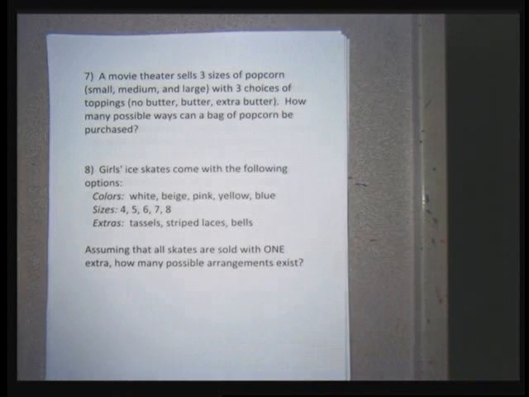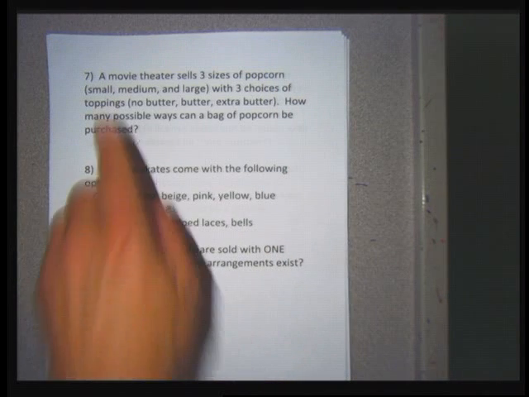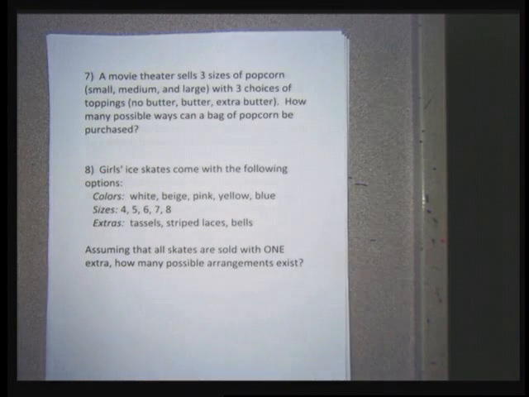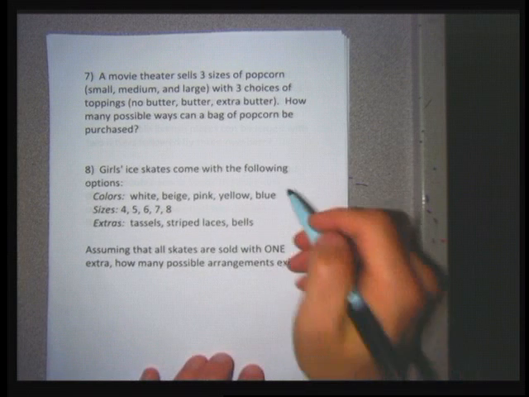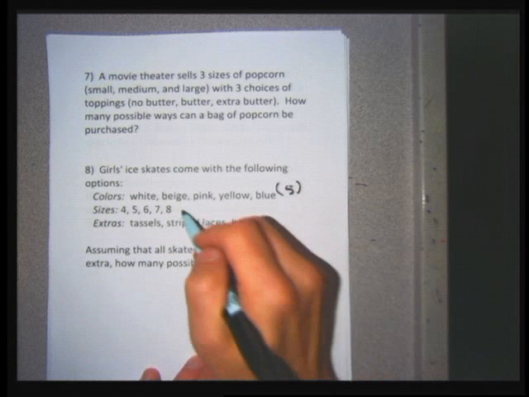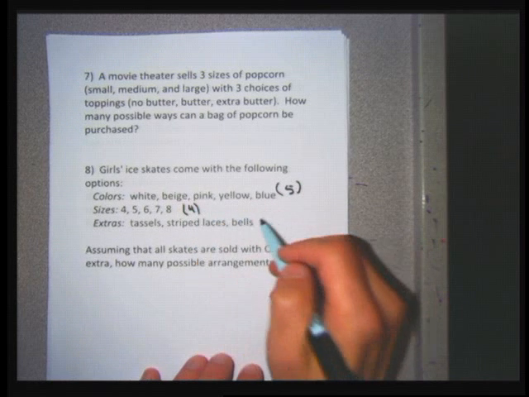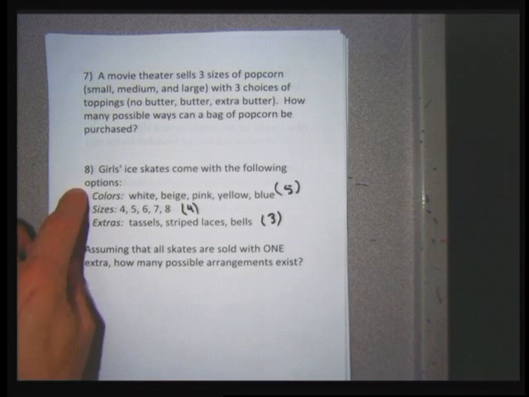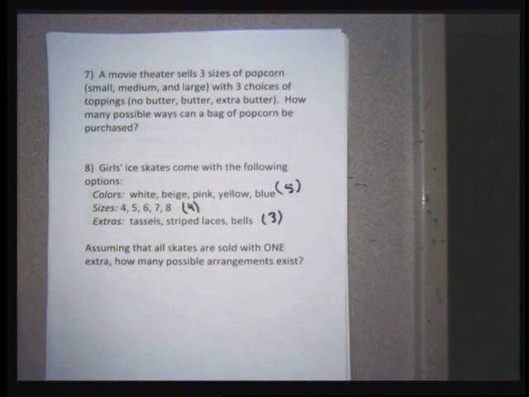All right, so for problem 7, you have a movie theater, 3 sizes of popcorn, 3 different toppings. How many different ways can you get a bag of popcorn at this theater? For mine, I have girls' ice skates. They come in 5 colors. They come in 4 sizes, and they have 3 different extras you can have, and all skates are sold with one color, one size, and exactly one extra. We're not going to have any that don't have one of the extras.